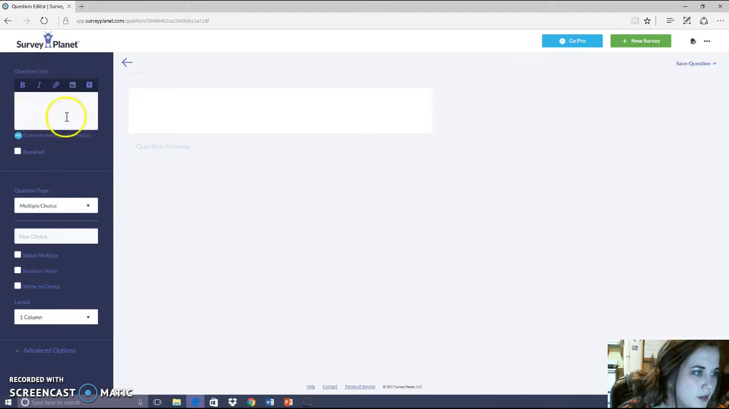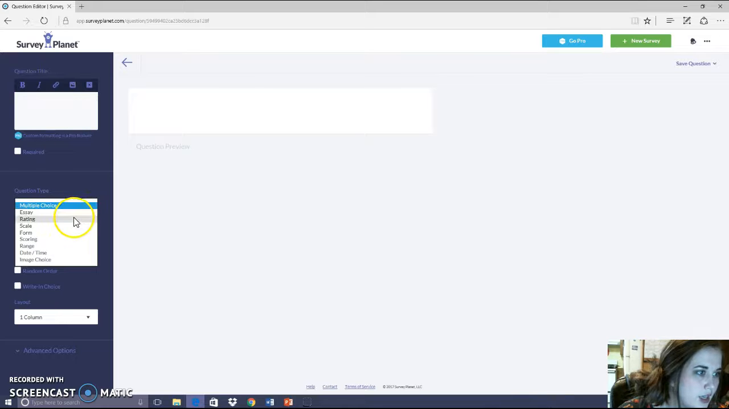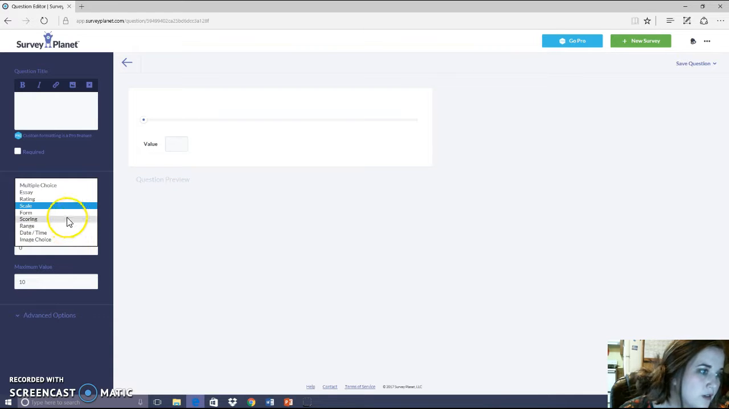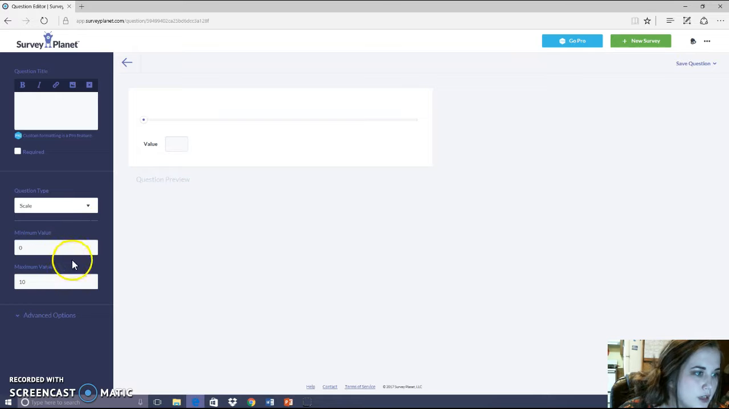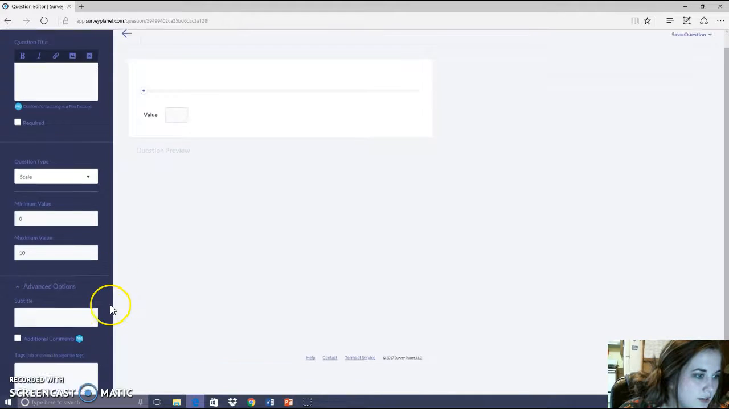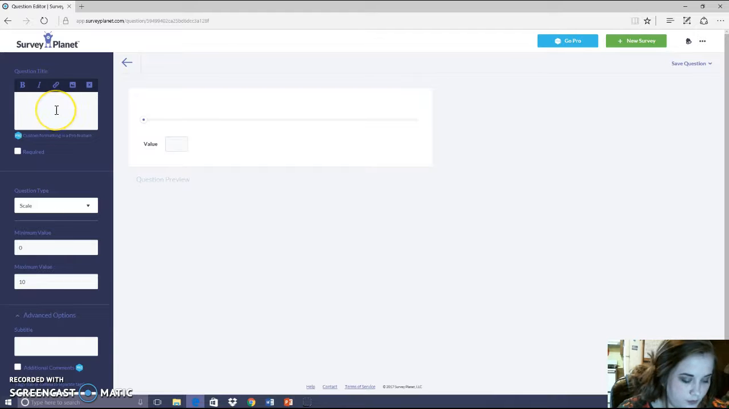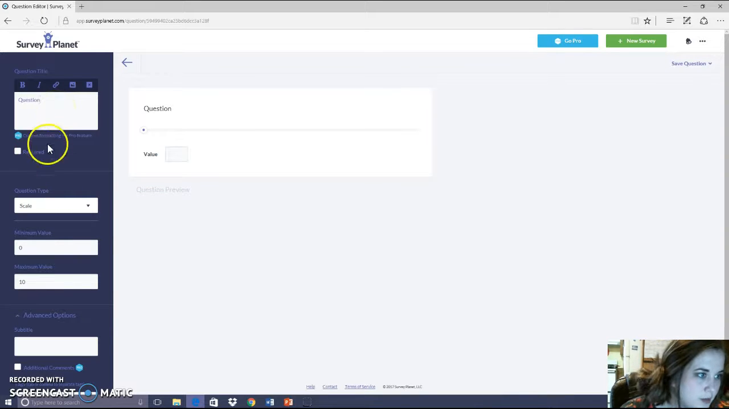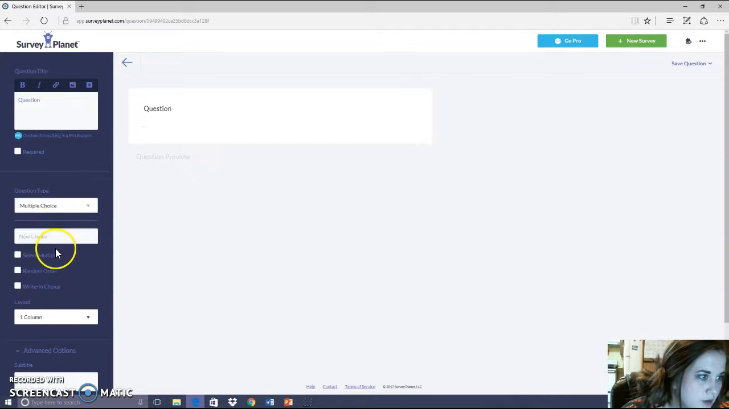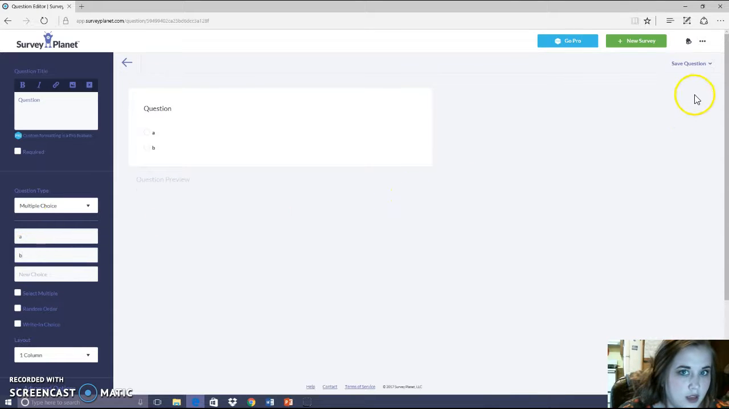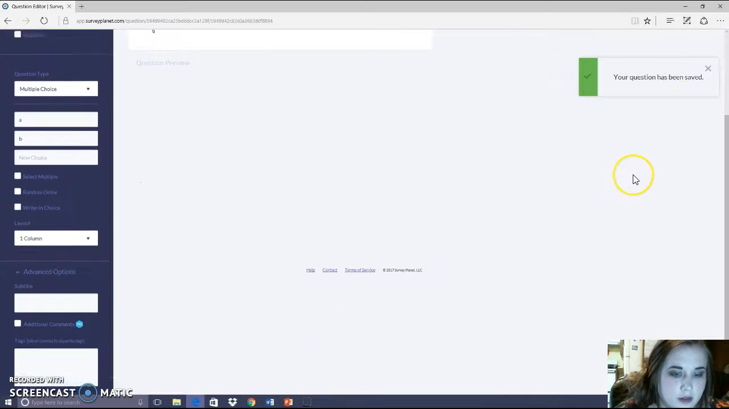Over here is where you type the question in, and it has all of these. You have essay, scale, form, scoring, range, date, time, image choice. There are so many different options here, and then you have the advanced options. I'll just type in something real quick. Question type, multiple choice, and then I'll save question.